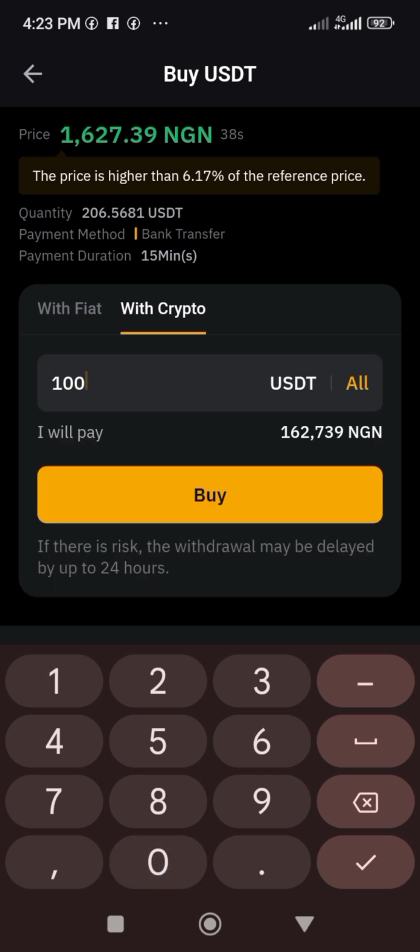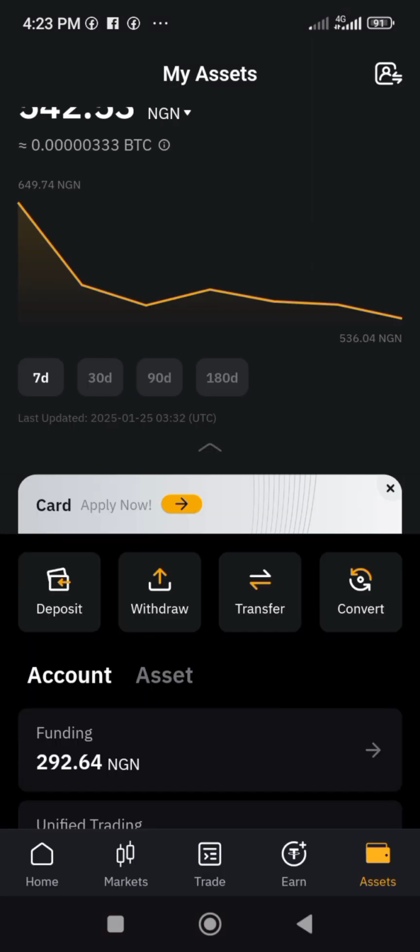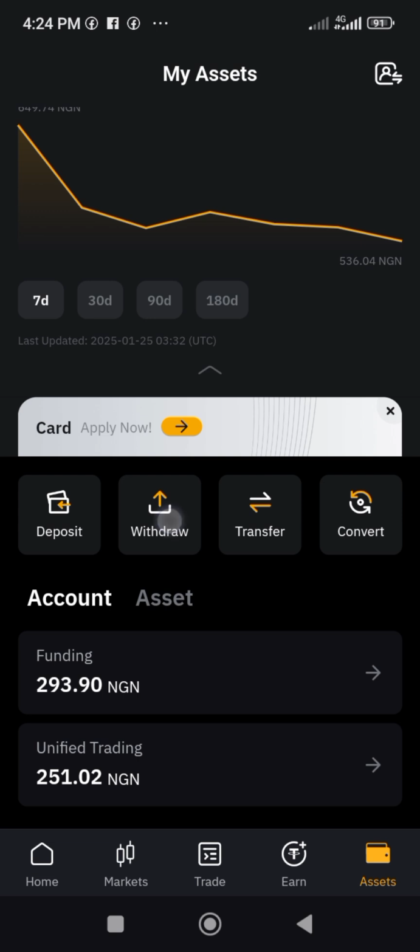100 USDT is going to give you 162,739 naira. Let's just make it 160,739 naira. After you must have gotten your 100 USDT, you come to this section where you are seeing withdraw. Click on assets, click on withdraw.